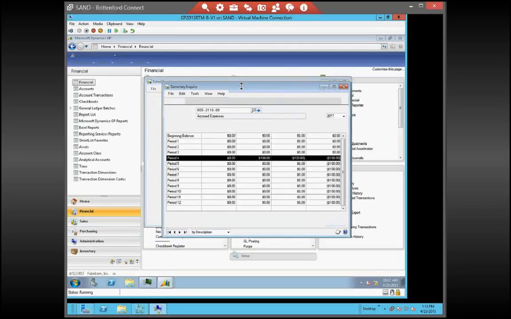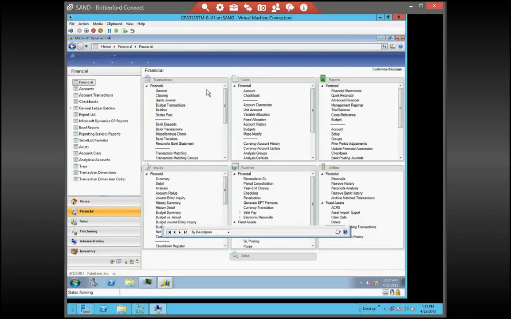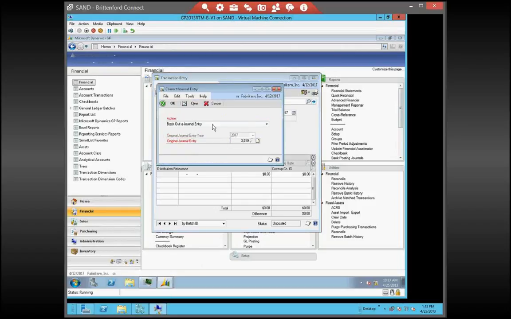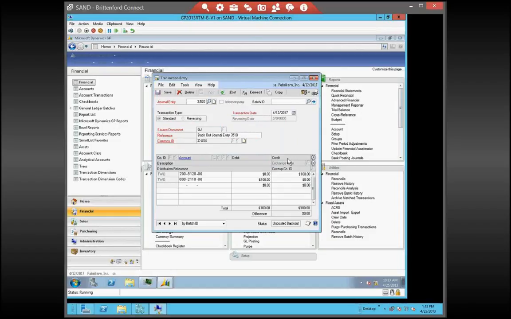So I'm going to go back to my transaction screen here. Let's see if I have it open. I've got it open down here. And I'm not just going to back it out. I'm going to create a correcting entry so we can see the whole cycle of that. I'm going to say OK. And all I do here, so it gives me a new reference that says I'm backing out journal entry 3519. It's giving it the next available journal entry number for this transaction.